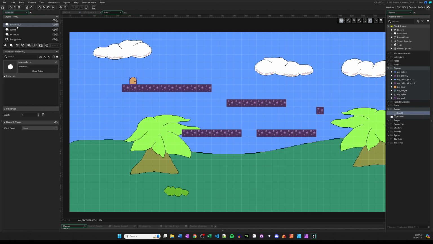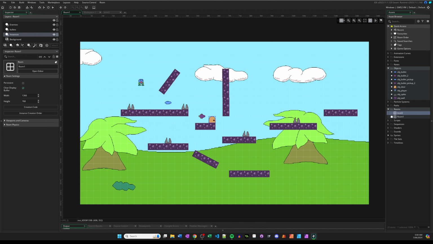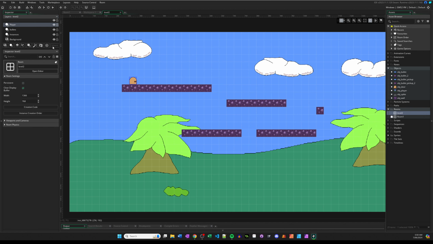So if we add this one, we could just call this player. Then we go to room 1 and do the same. We just call this one player. We bring this all the way to the top for now. It's not always the case, but we'll bring it to the top. Just make sure player's at the top there, and player's at the top here.